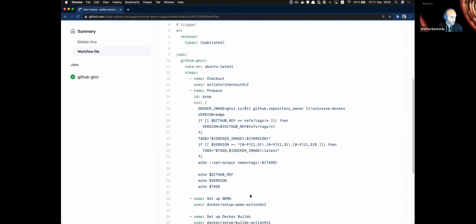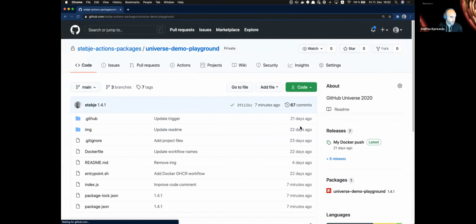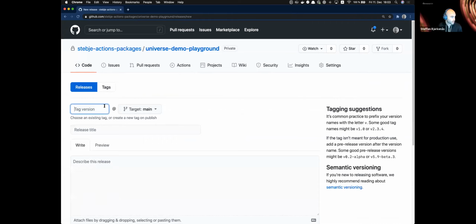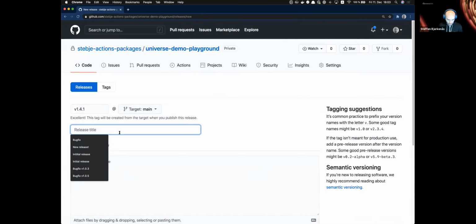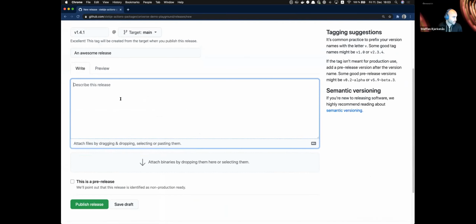So if I trigger this one now, which should be as simple as just creating a release, I should be able to find my new image. So let's go to the release. I will create a new one. I will create a tag. And which one was the latest one that we created? It was 1.4.1, right? So I will just say an awesome release. And then describe this release.